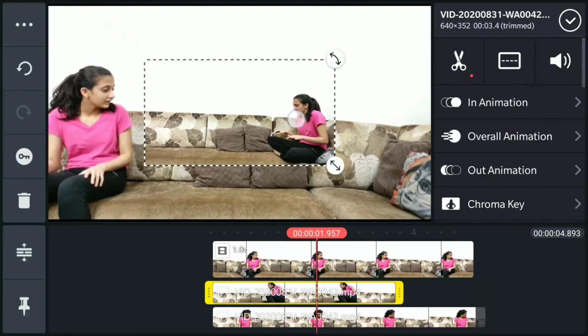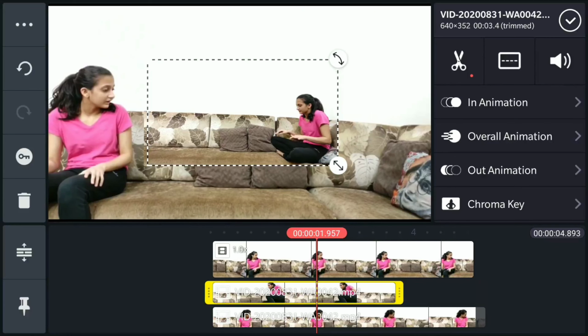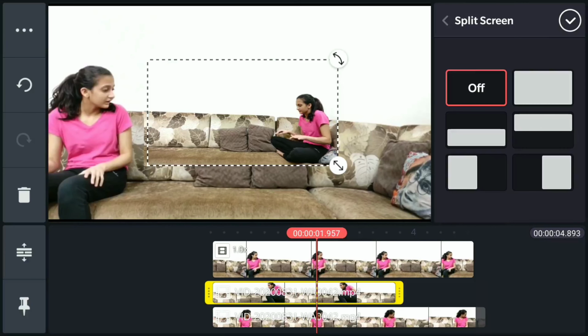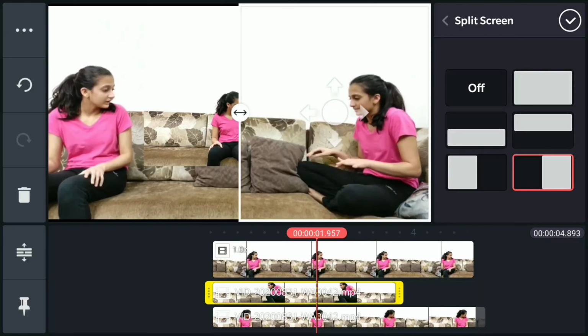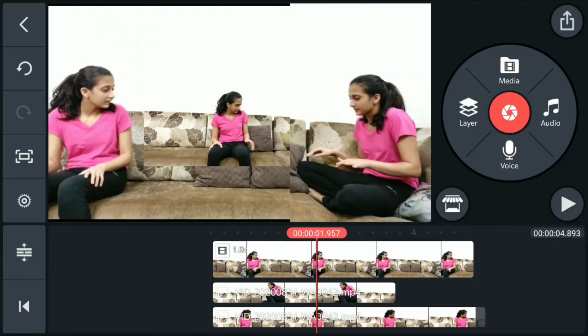Now all you have to do is adjust the layer so that they're only over the person that is speaking in that layer. So you can click on split screen and then select this option, and then just adjust it so that it's only over the person that's talking, or you can use cropping.